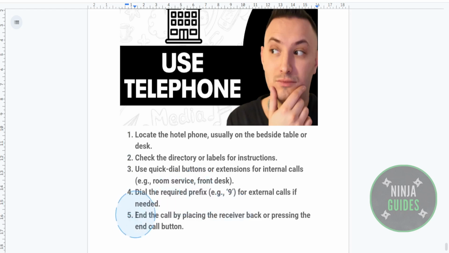Next, what you want to do is end the call by placing the receiver back on the hook or by pressing the end call button. So if you need any help at any time, the front desk is usually available to assist.